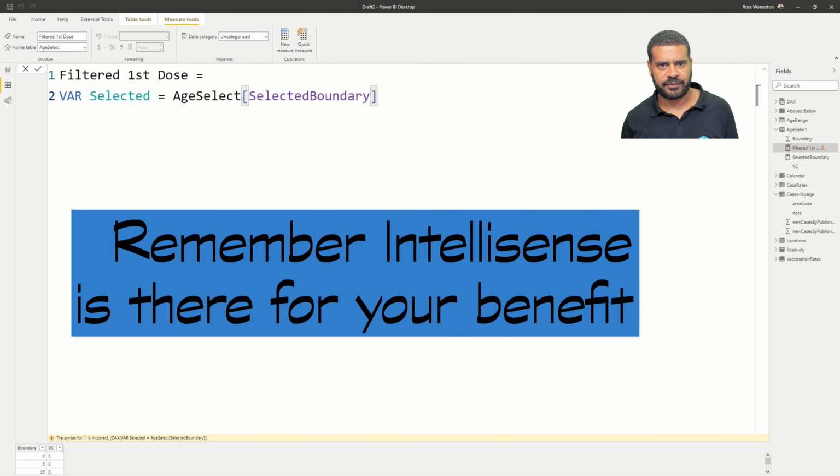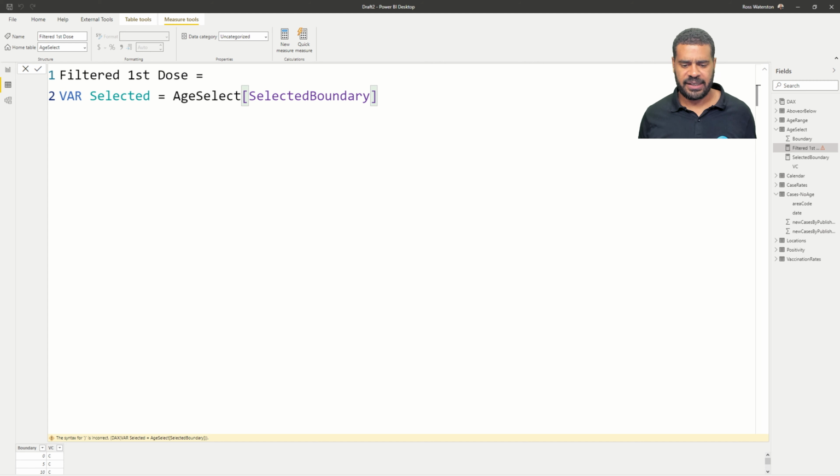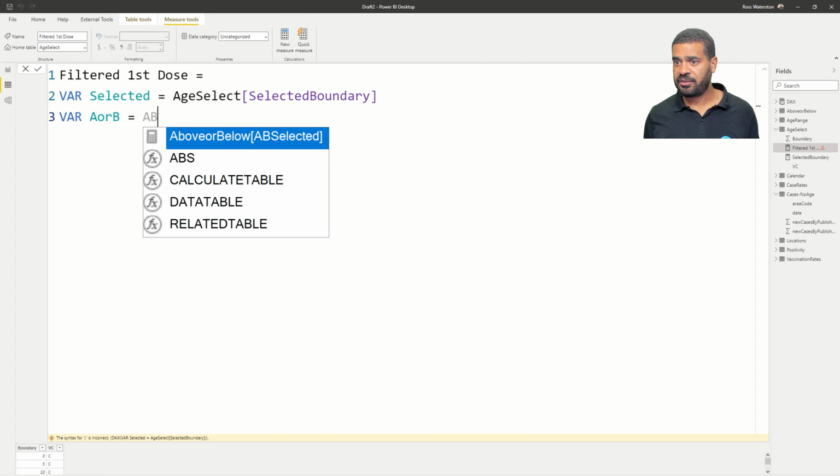This is a nice format that we're going to go through: let's declare some variables to start with. The next line down, again, dead simple. VAR above, below, A or B, equals the AB selected. We had a similar measure written for above and below. So AB selected, above or below selected, and the selected boundary.